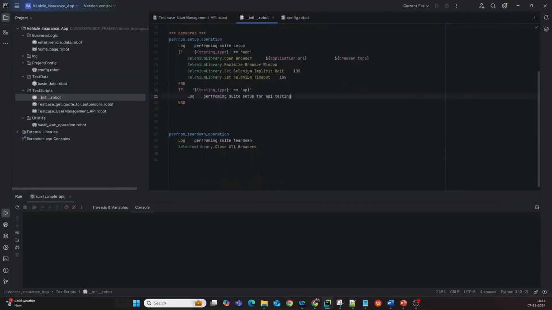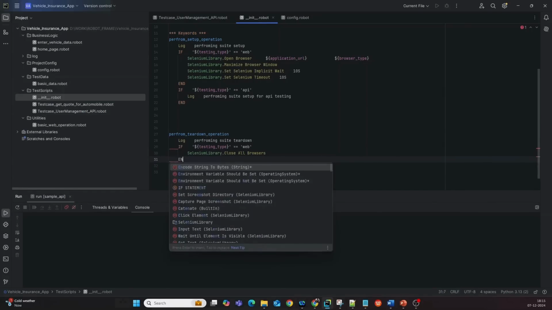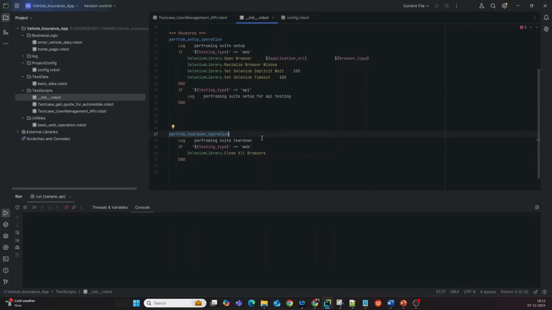In the teardown as well, if it is web, then we will close all the browsers. Otherwise we will not do anything. What happens if I run this test case without it? The keyword it executes is the perform setup operation, and if I don't put it in a condition, then it will try to open a browser, which is not needed for API testing. So we will avoid that. Our setup is now ready.